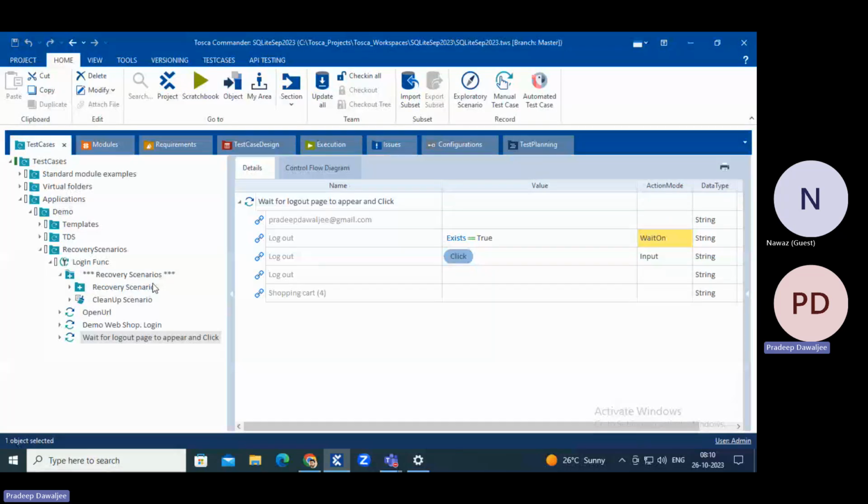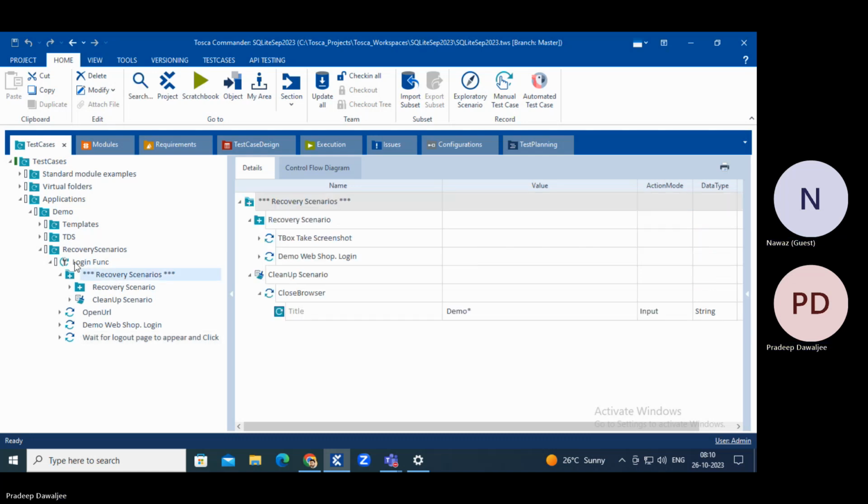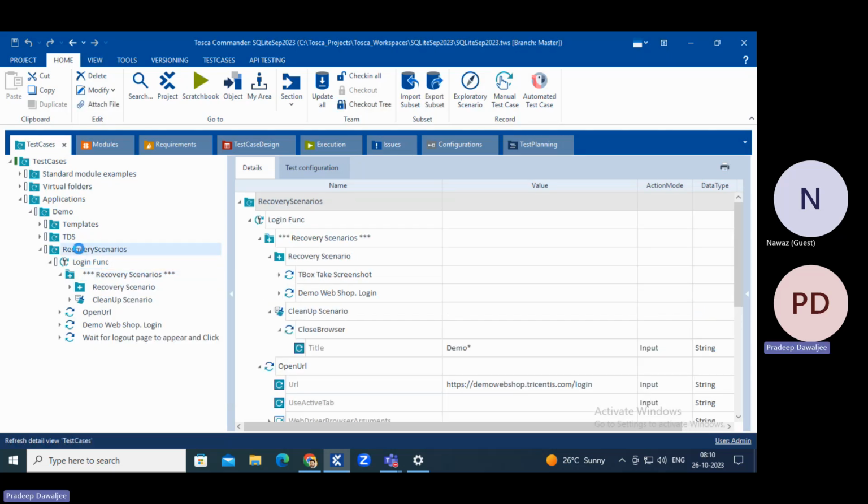So that is about recovery. Now, at what places can we write the recovery? We have written it here within our test case. Instead of this, we can do this at the folder level itself as well. So I'll just cut it. I don't want it here, I want it at the folder level.